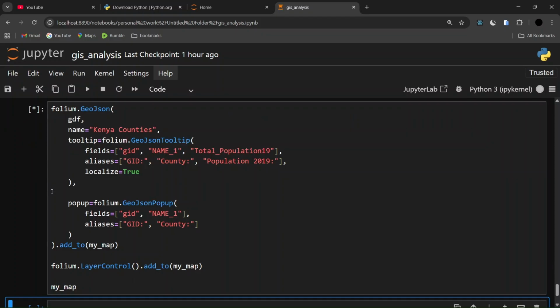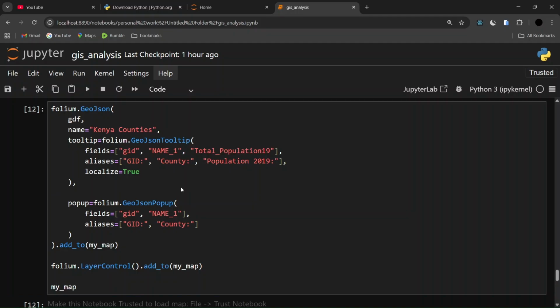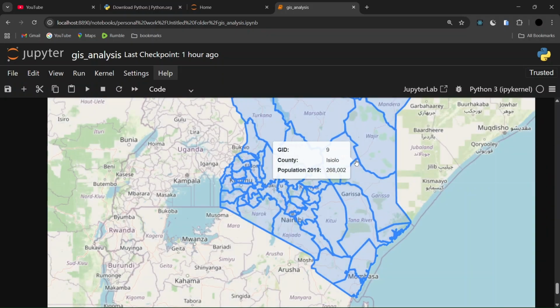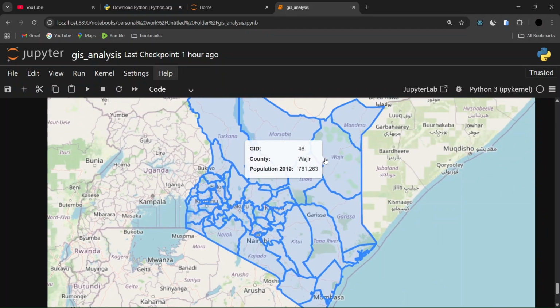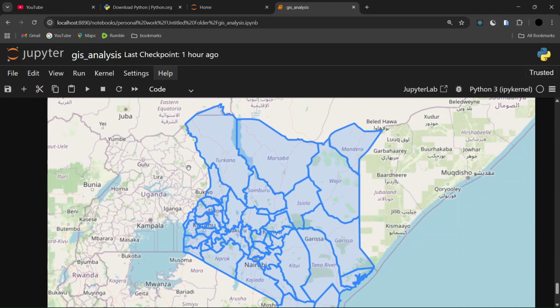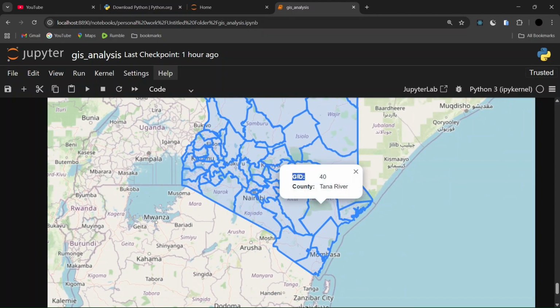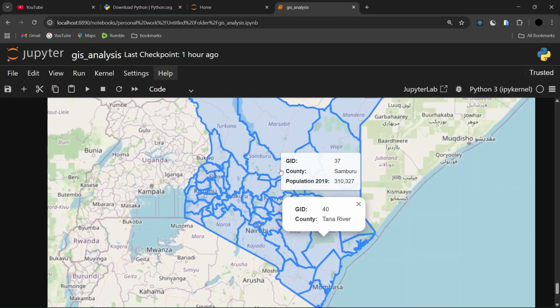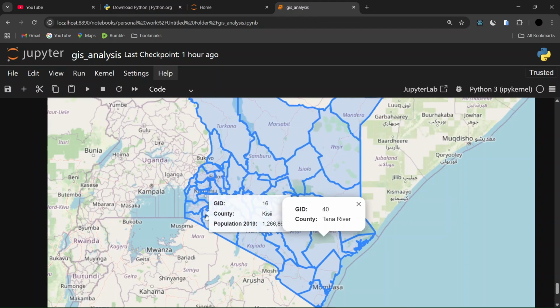Click on run. And now hopefully this is going to load our interactive web map, which we just want to confirm. Then boom, so we got our GeoJSON web map here, displaying the data that we just joined, the CSV and the shapefile that we got. So if you click there, you can see that we have the GID as 40 and the county name is Tana River. But when you hover over the map, you can see that we have a tooltip. So this is what is called a tooltip, which changes depending on the direction of the map.